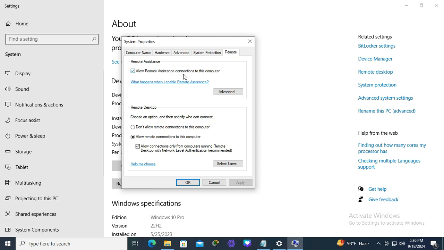Allow remote assistance connection to this computer is selected. Now deselect this option to disallow remote assistance connection to this computer. Now click on Apply and then click on OK. And thereafter remote assistance connection will be disallowed on your Windows 10 computer.